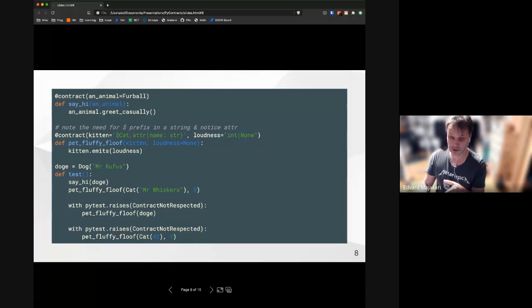And note that I can actually make contracts based on attributes. So this very simple precondition here requires that this first argument not only needs to be a cat, it needs to have an attribute called name that must be a string. And also this function takes another optional parameter, and the way to make it optional in PyContracts is to use a union type, which we covered already, that you just separate by pipes. So this takes either an integer or it could be none.